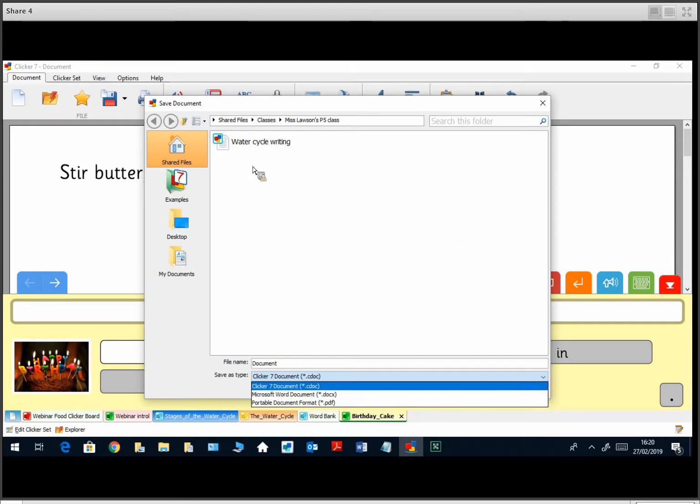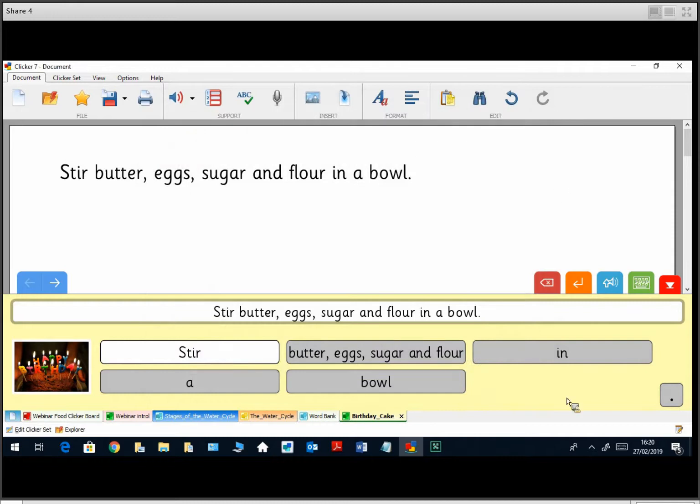And you can see I can either save it back into the shared files or save it anywhere that I want. So you've got your options there. As I said, they're separate things. That's saving the document.